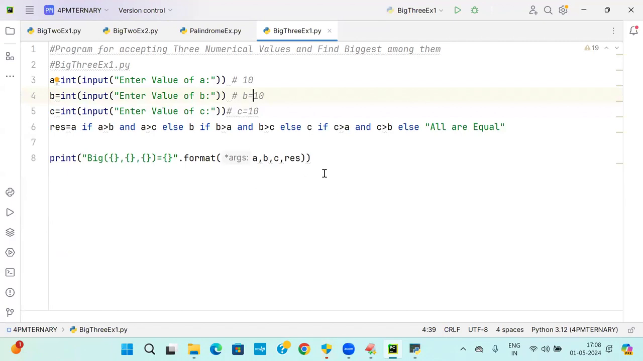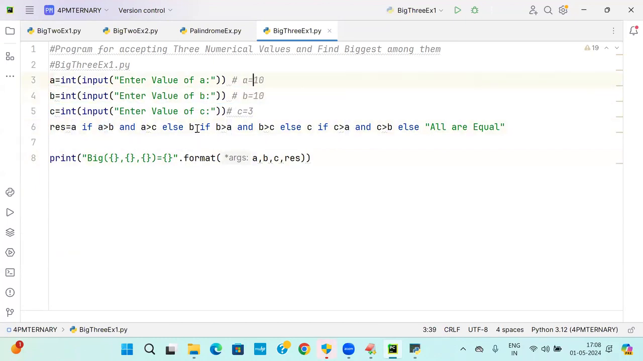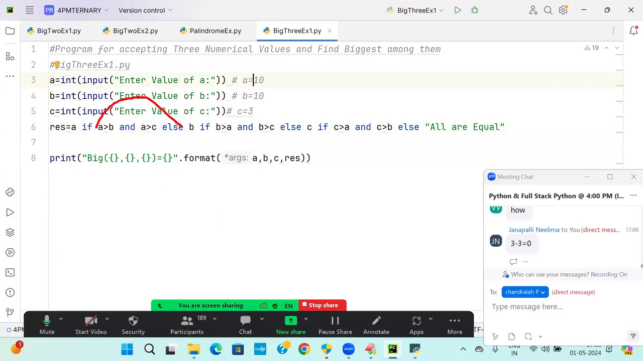Understand? So Vinay is asking, how is it false, sir? Let us take it. 10 greater than 10, A and B. Come on, faster. False. False means it is going to where? Else part. Again, 10 greater than 10. Go to where? Else part. C greater than 10? 10 greater than 3. True. Next, C greater than B. What is the C value? 3 greater than 10. False. Go to where? That's why wrong. Correct or not?